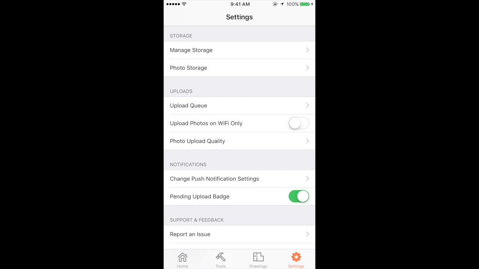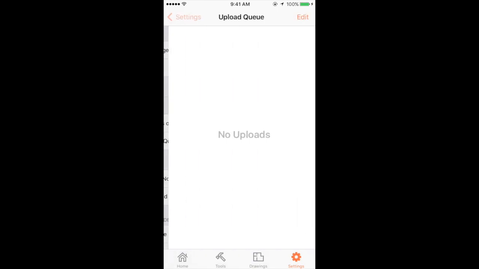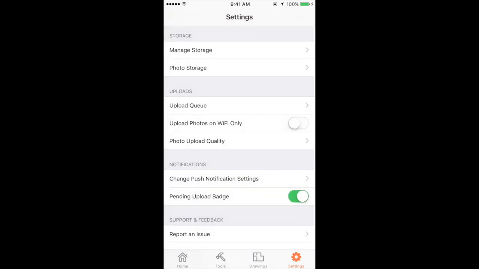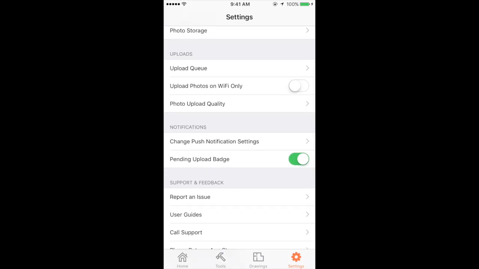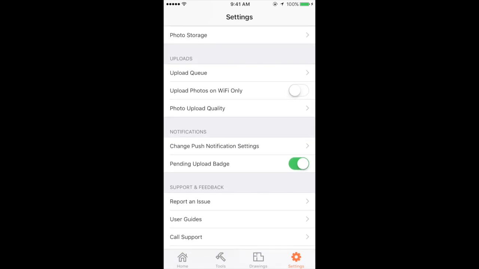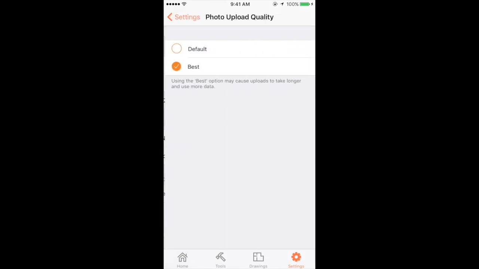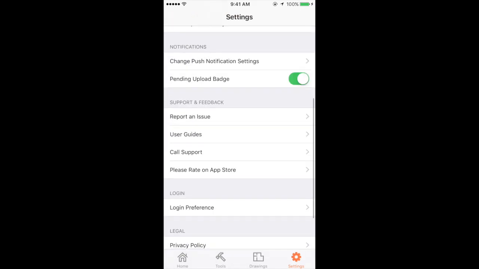I also talk about the upload queue in my how-to upload photos video, so if you're interested in learning about that, go ahead and check that video out as well. Besides that, you can upload photos on Wi-Fi only. I don't do that, but if you have data constraints, then you'll want to do that. And then photo upload quality, I always go best. And that's pretty much it.